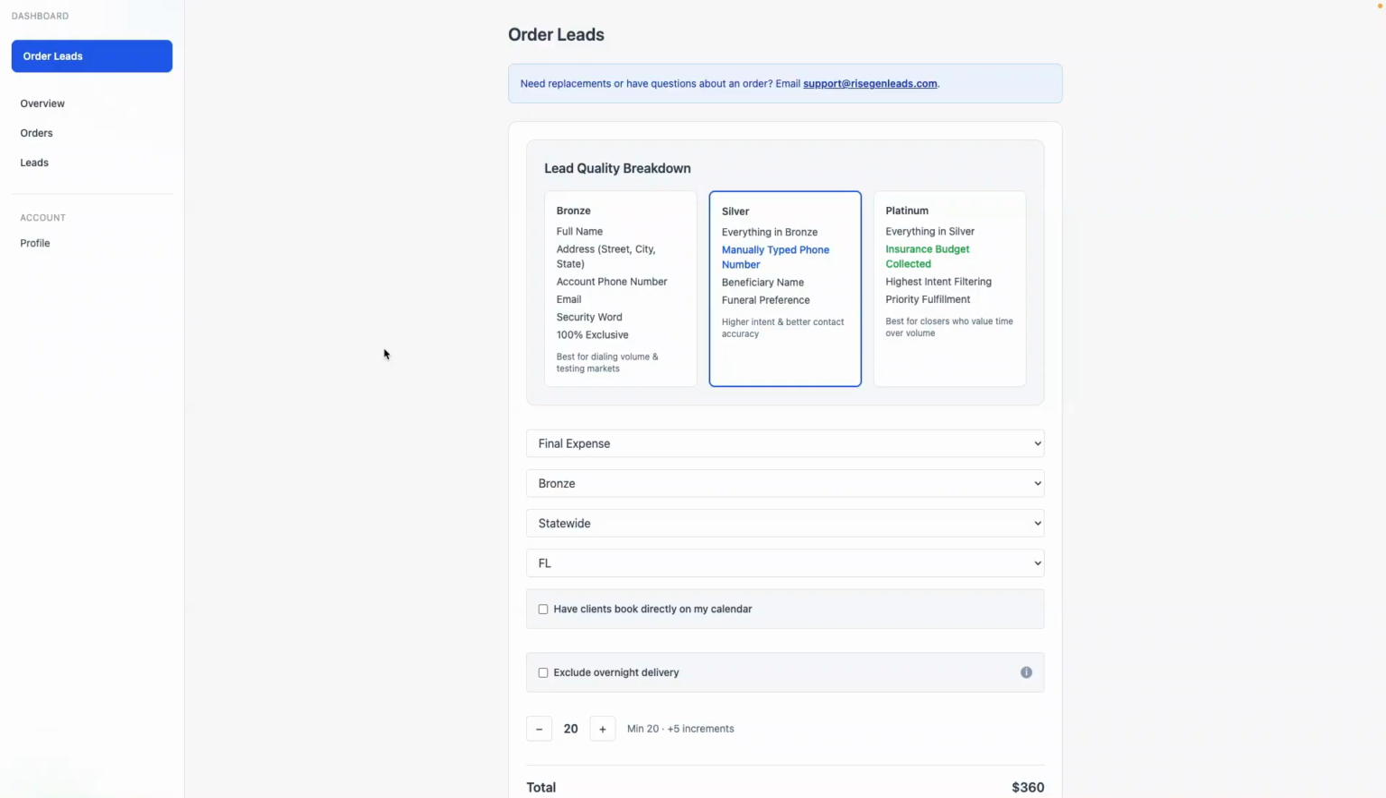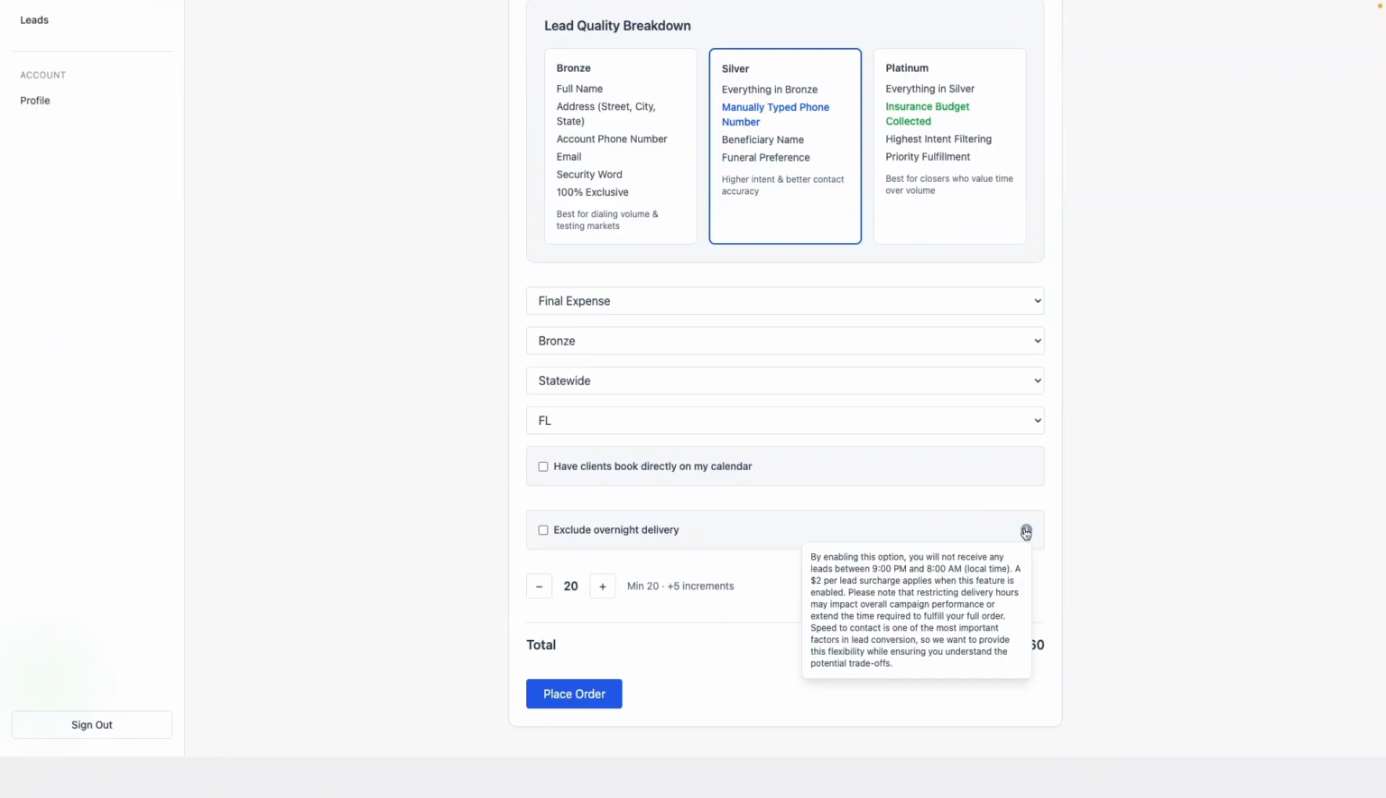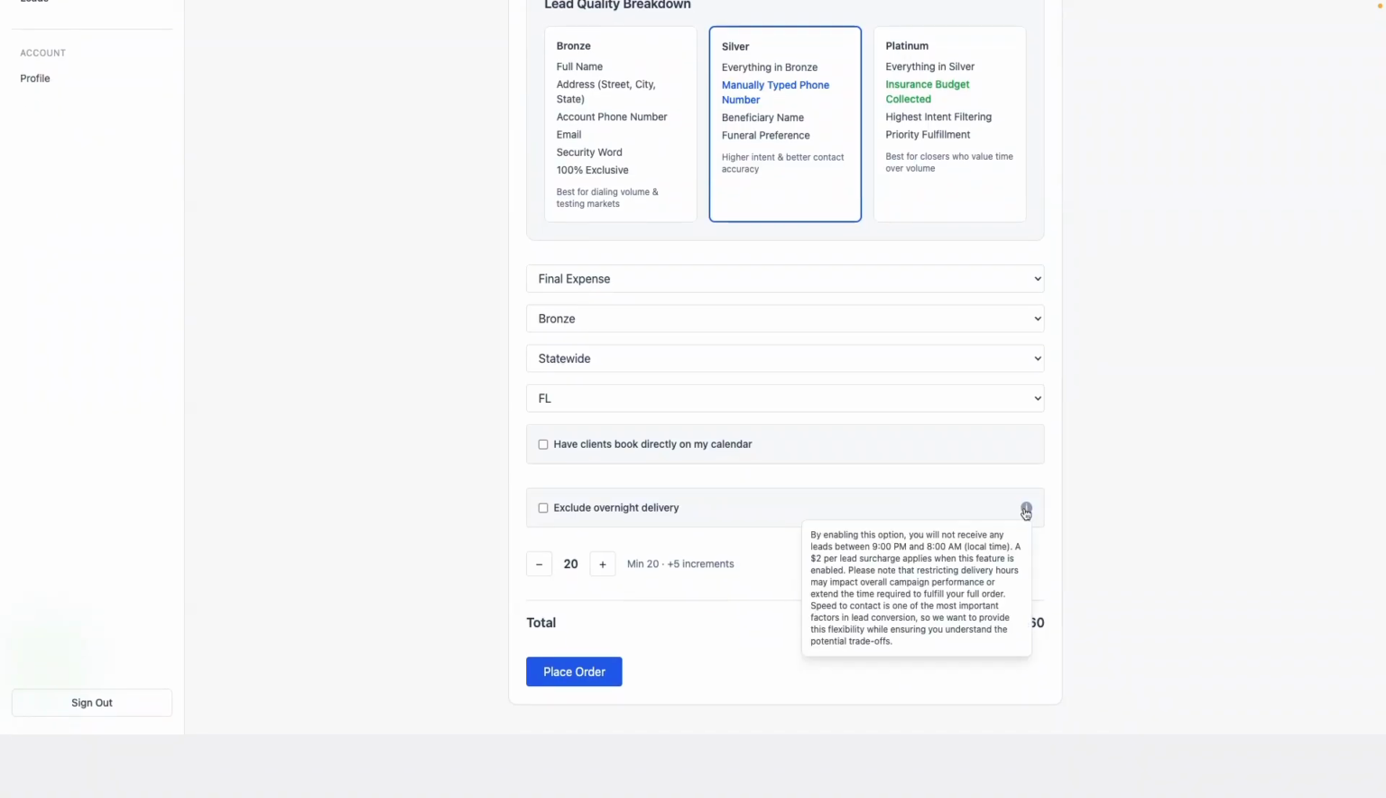So, with that being said, for those of you who are very particular with that, we wanted to give you an option to exclude overnight delivery. Now you'll see here this little information icon. So you can just hover over this and it'll let you see that by enabling this option, you will not receive any leads between 9 p.m. and 8 a.m. local time.